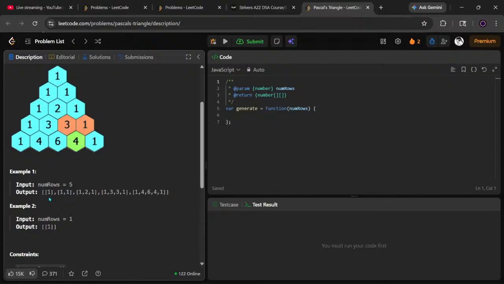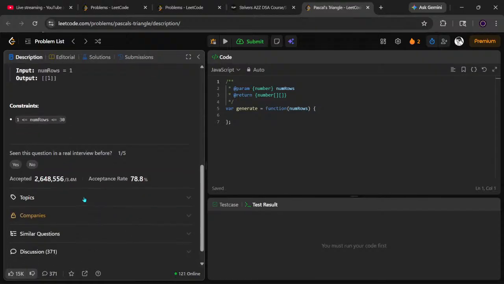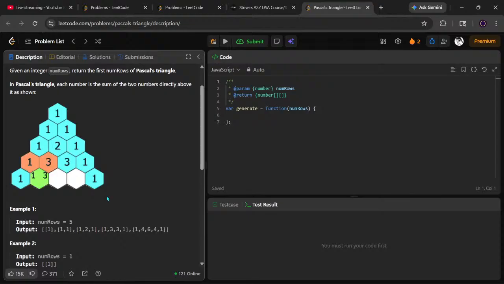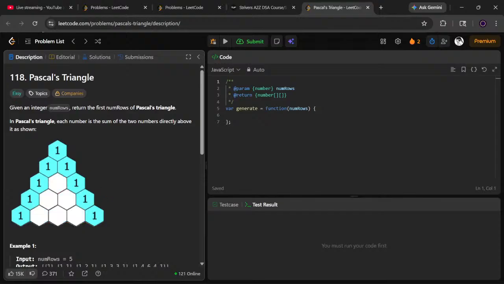If the row is given as 5, then first will be the first one, then 2, then 1, 2. Oh, what the hell is this, man? Dynamic programming. What the hell is dynamic programming? Why is this even easy? Is it such an easy problem? In Pascal's triangle, each number is the sum of two numbers directly above, as shown. How can I return then?